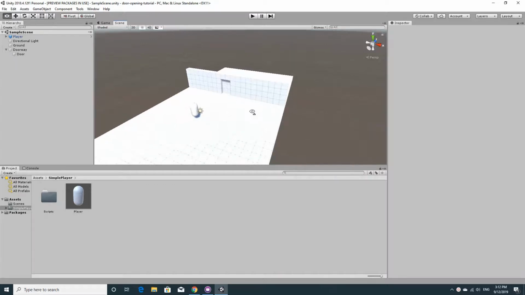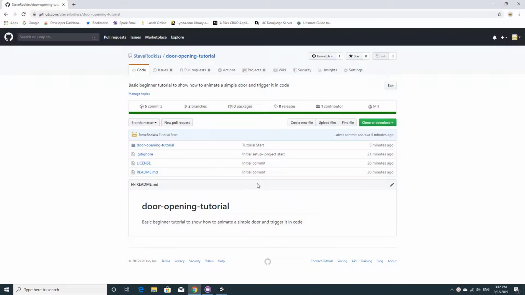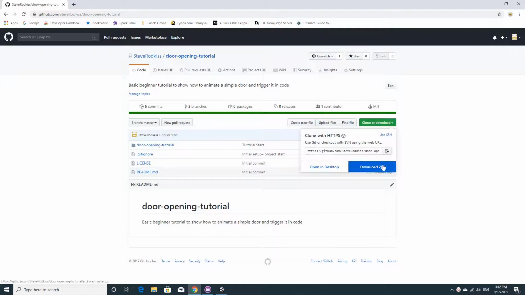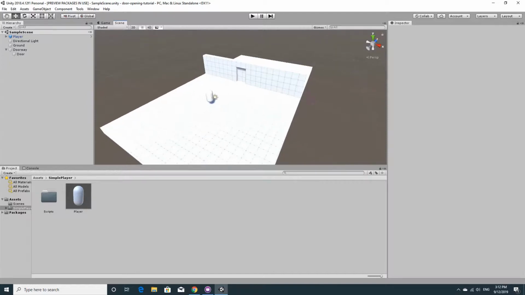So I've set up a really simple scene, and there is a link in the description for this video of where to download this entire project. If you go to GitHub, you can follow that link. You'll see the project start is here. You can click clone or download and just download that zip, extract the zip somewhere on your hard drive, and then just use Unity to open up that project. Once you have that, you'll be up and running, ready to go, and we can get started with this project.